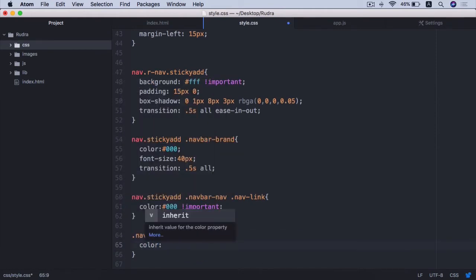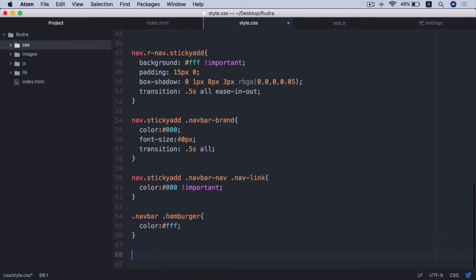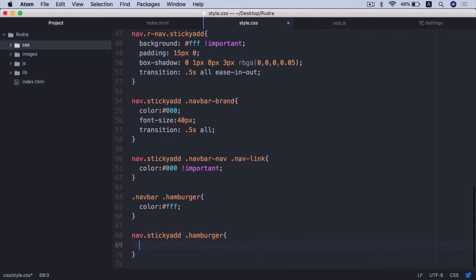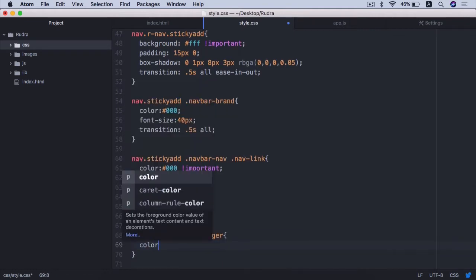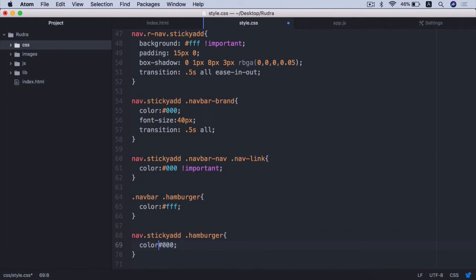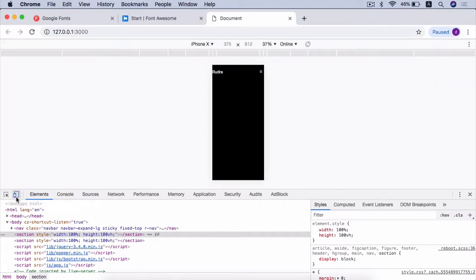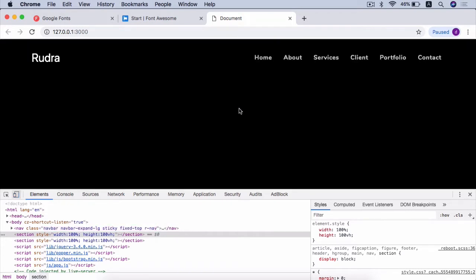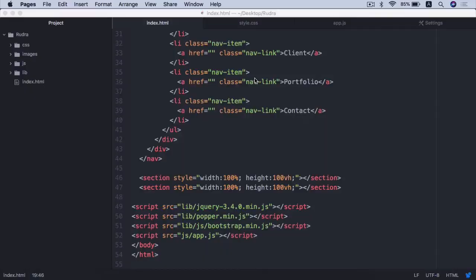The color will be white when there is no sticky class added to it, and when we add a sticky class, the color will be black. Save this. Let's check. See, it's white now. If I scroll, it became black. So it's working fine. So this is all about our navigation.